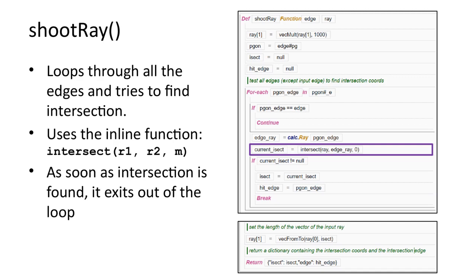In the body of the function, a for each loop is used to loop through all the edges. For each edge, the ray and edge are intersected. If the result is null, then it means they do not intersect. If the result is not null, then the intersection has been found, and the loop can be exited.